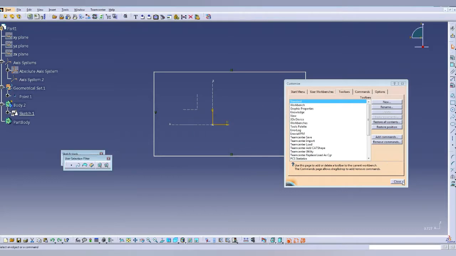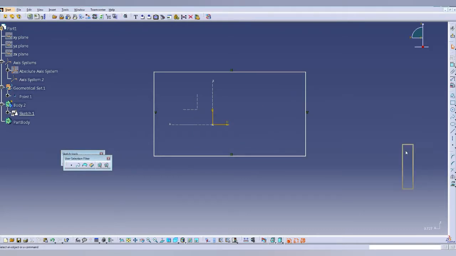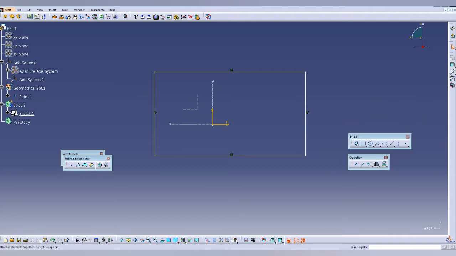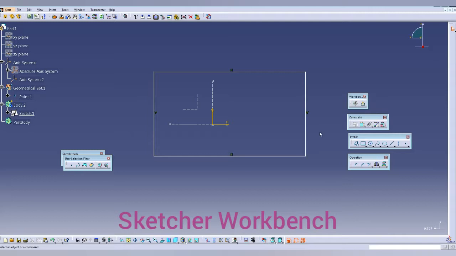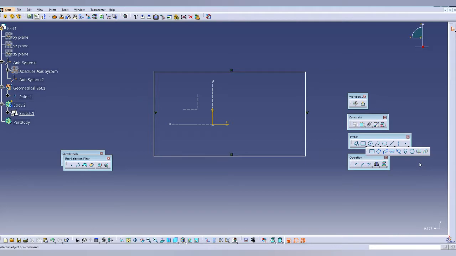So we get all the toolbars like profile, operations, and constraint. So this is our total sketcher workbench, in which we will learn in the upcoming tutorials about rectangular profiles, circular profiles, splines, lines, all these things. Also the operations like fillet or chamfer, then trim, mirror, all these things.